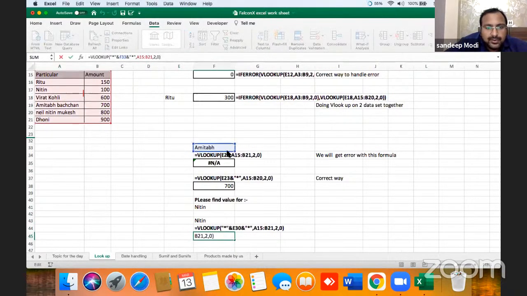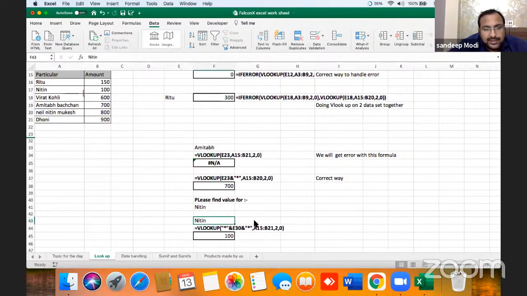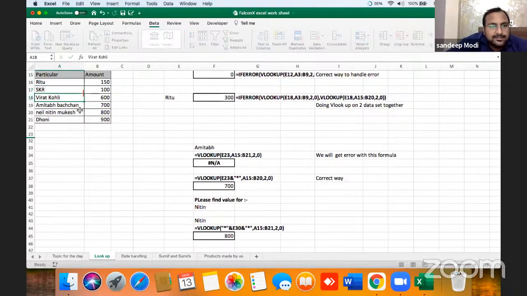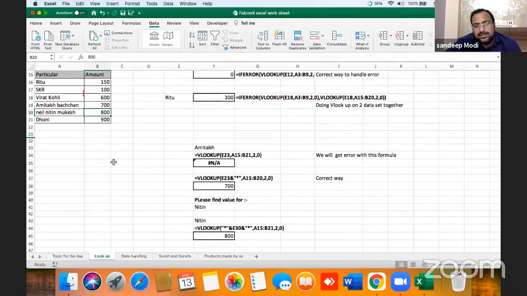Okay, I have written Amitabh here. Sorry, my mistake. My bad. Now, as you can see, we got 100 here, as Nitin is here. If it would be SKR, it would be 800 like this. So this way you can find the value where you just have a middle name or something. You can use a wildcard and get this value.